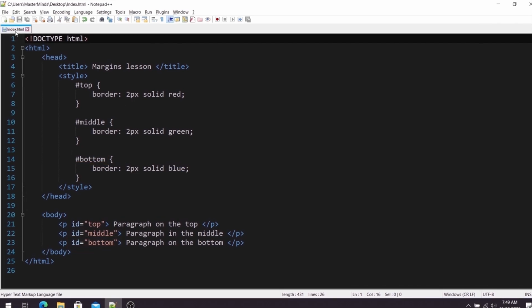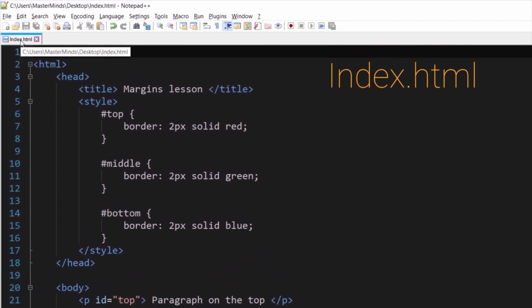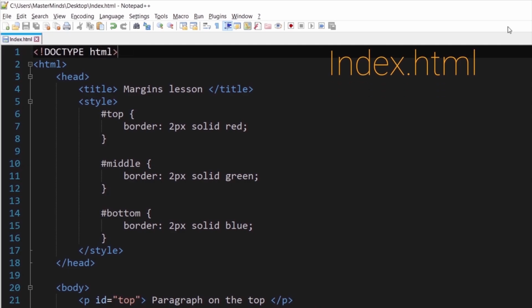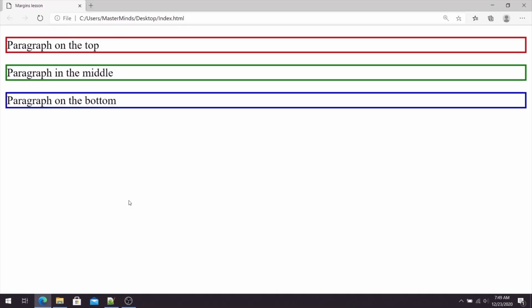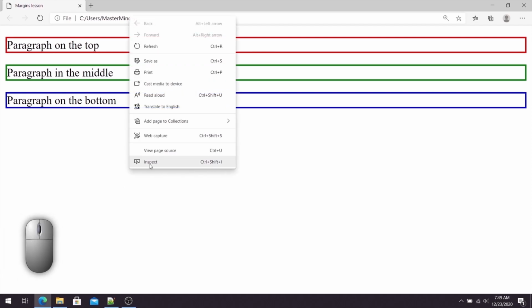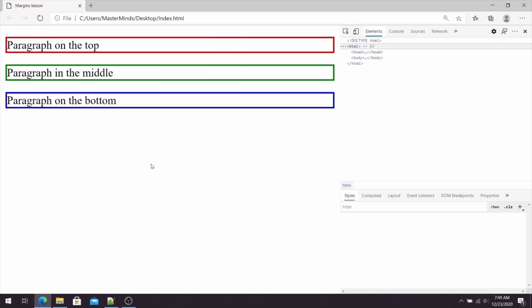I saved this document like index.html on the desktop. So let's minimize our text editor. This is our index page, and let's open it. Okay, this is how our web page looks like. Let's analyze it. So let's right click and click on inspect.